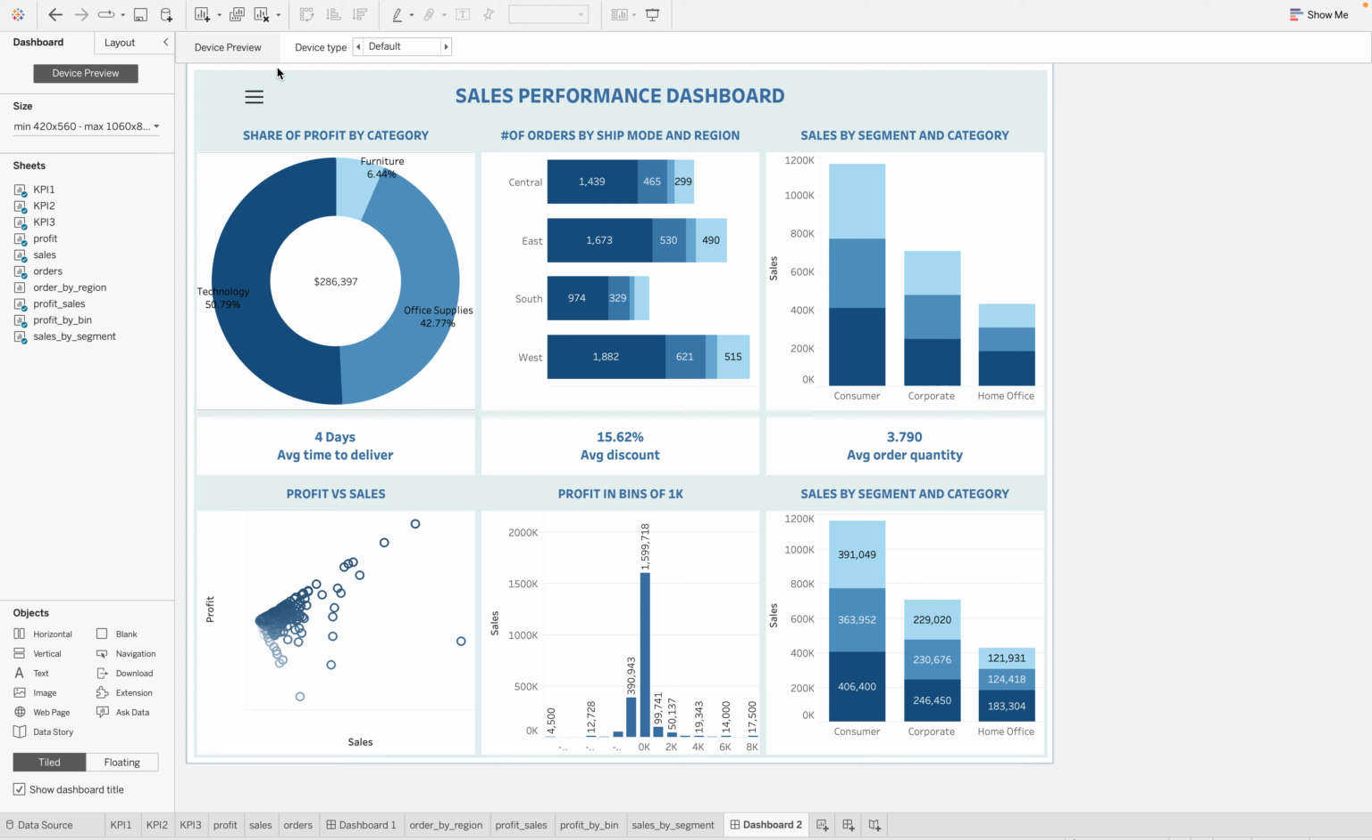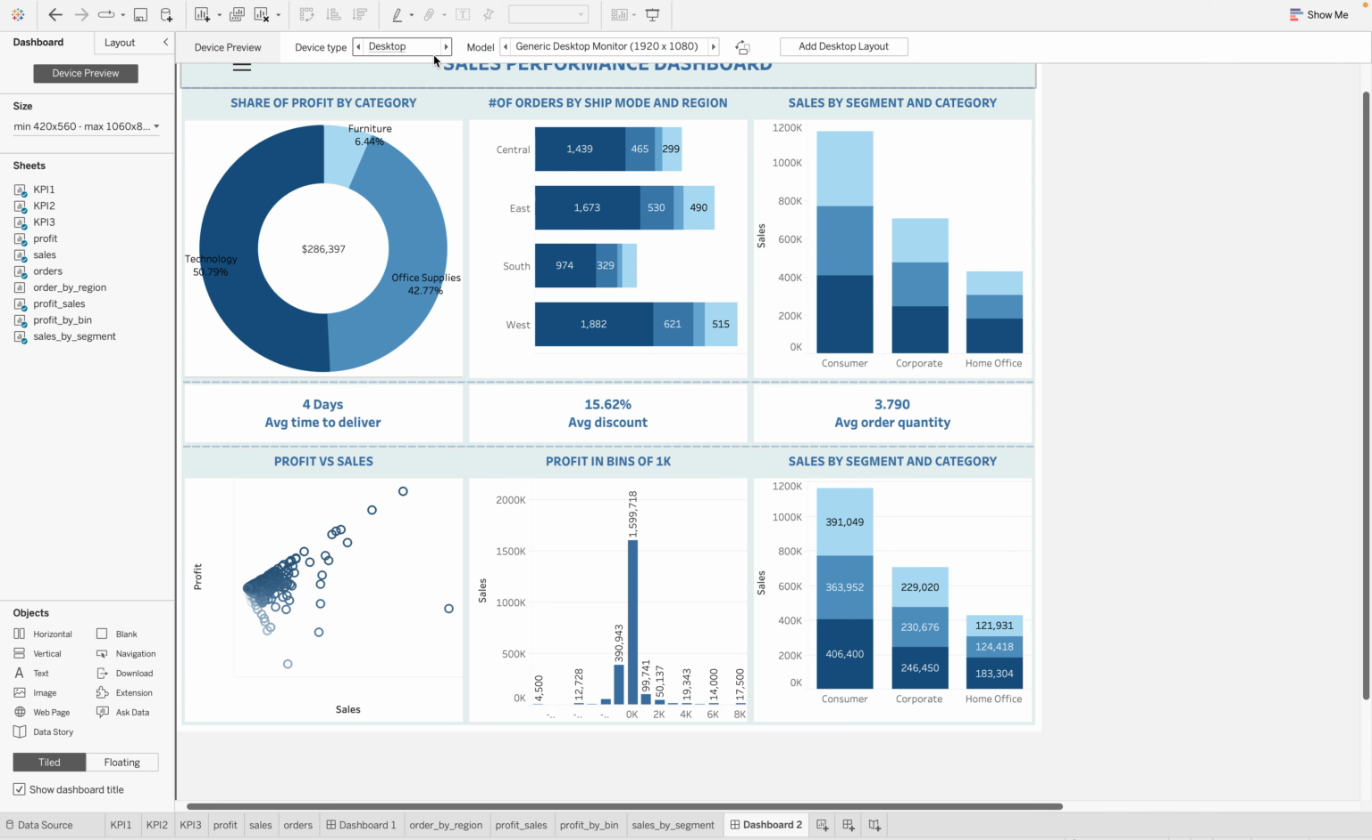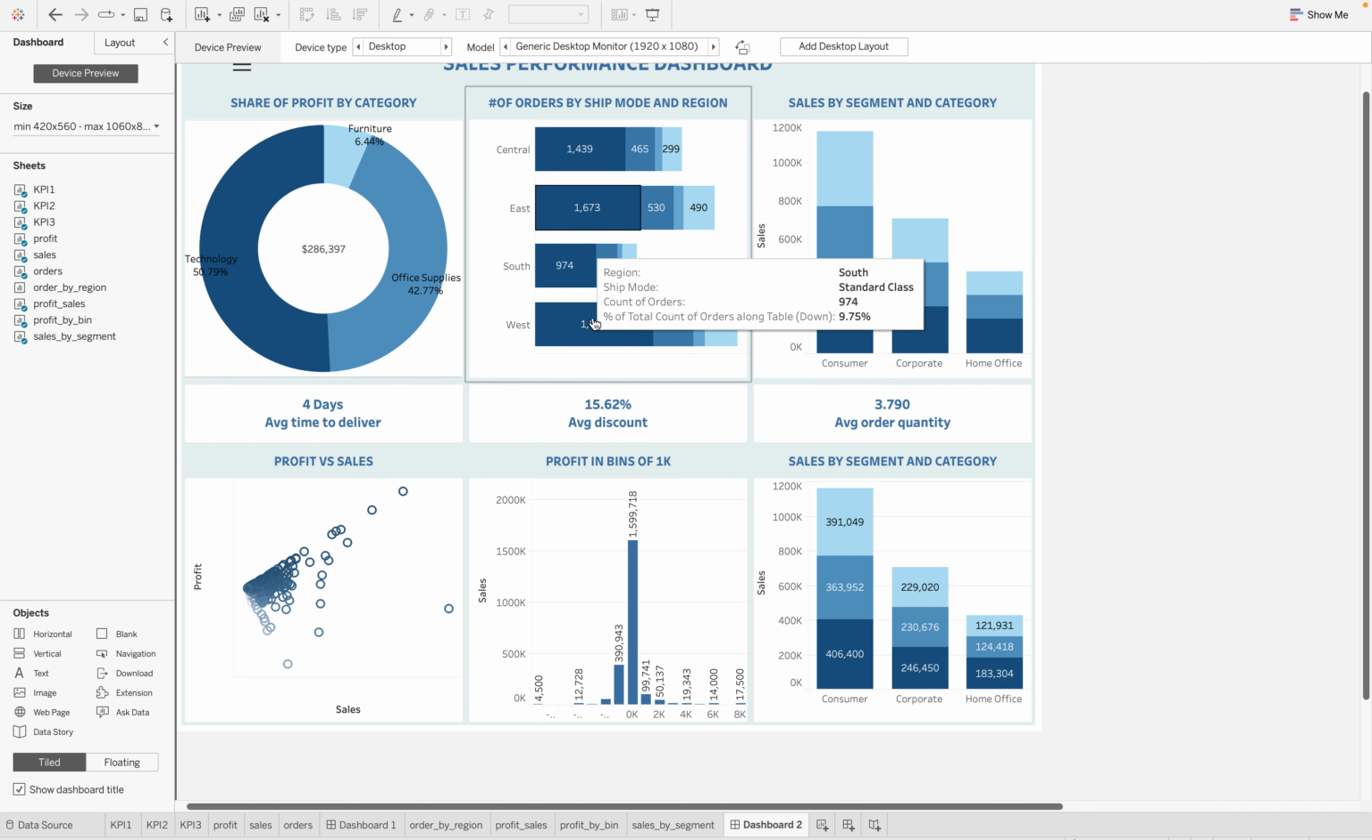So over here, this right here is actually a device type. So you can change your device type. This is the default, right? The one we have here is the default. So if you want to look at, say, desktop, that's how my dashboard will look on a desktop, you see.